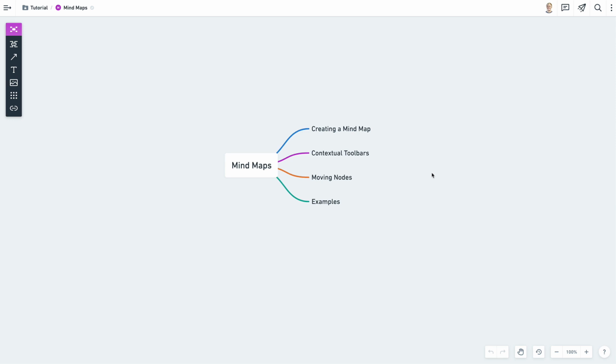In this video, we're going to talk about mind maps in Whimsical. We're going to cover creating a mind map, the contextual toolbars, moving nodes, and then a few examples of how mind maps can be used. And just so you know, there are chapters in the timeline below that correspond with these four subjects that we're going to be talking about.